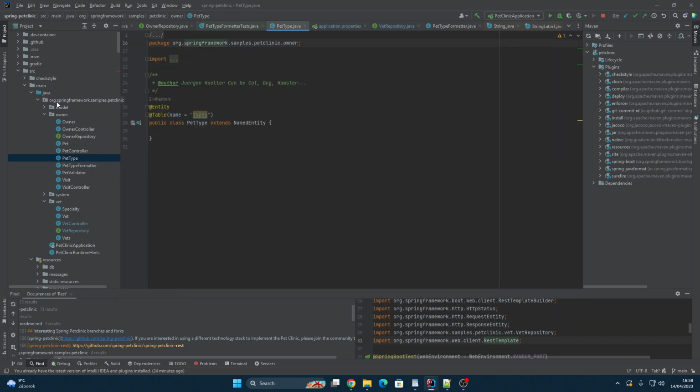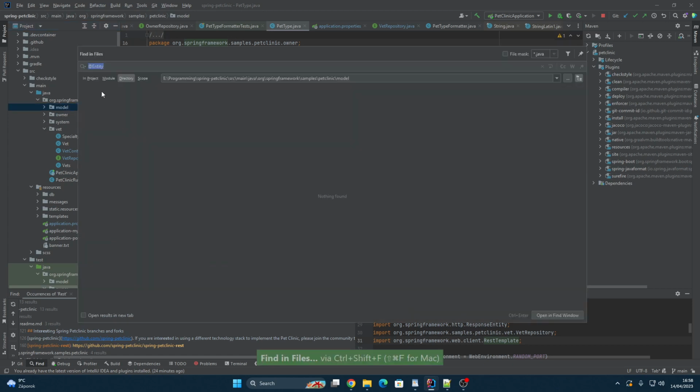You can press this search shortcut on the package level as well. So for example, I only want to search in the models, and I can press it here, and it automatically selects this spot.